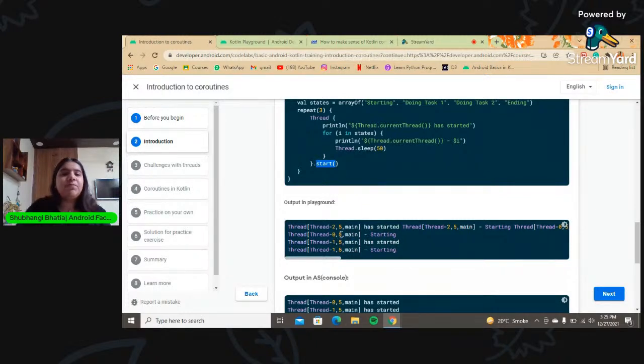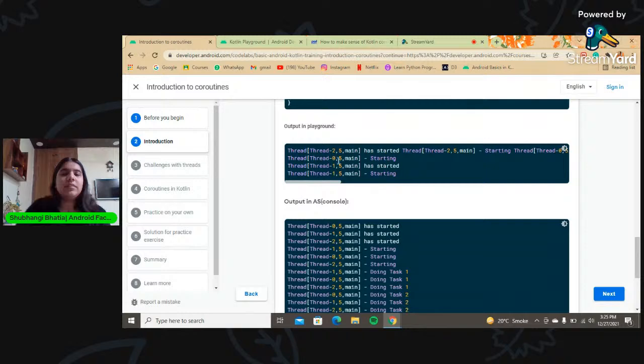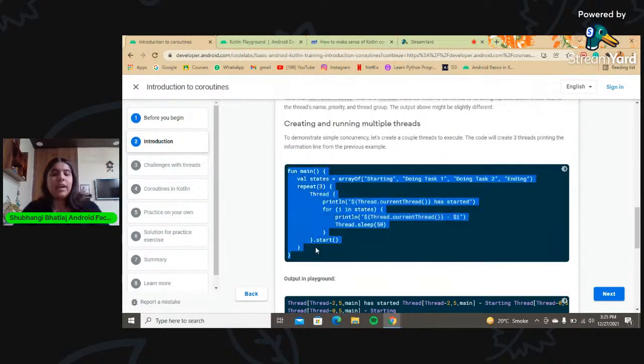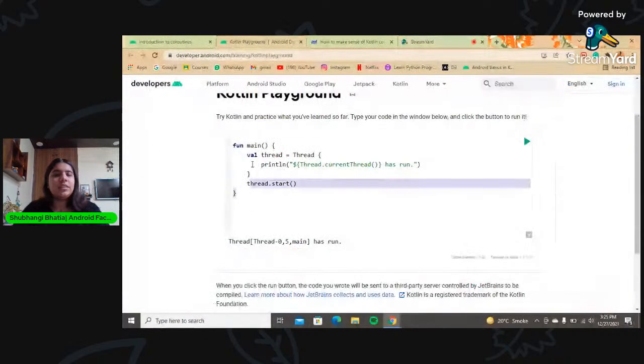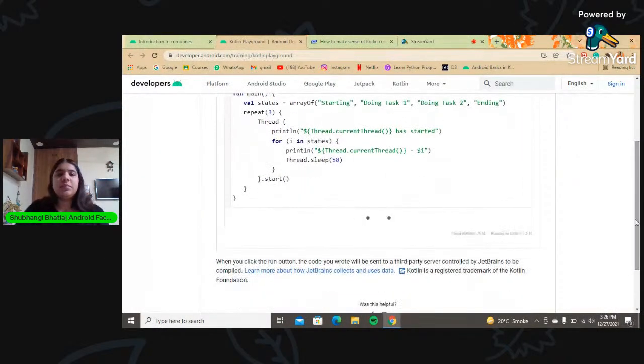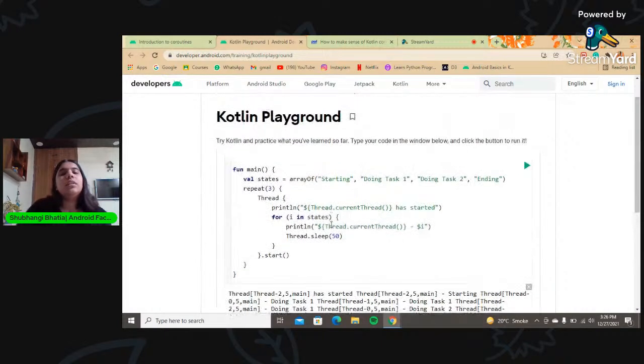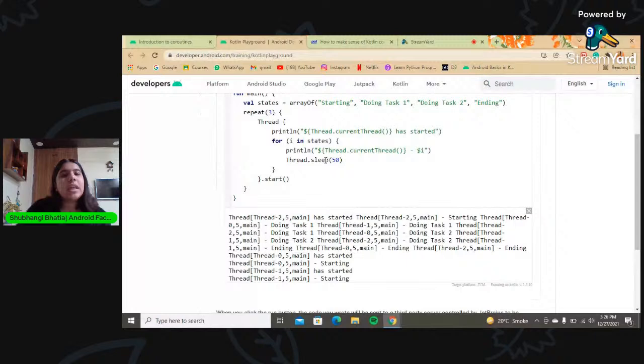तो इसका ऑर्डर क्या आ रहा है? Thread 25 main has started, then so ये बहुत बड़ा है, so doing task, ending thread, then has starting. ये हमें प्लेग्राउंड में मिलेगा, अभी देखते हैं। एक्चुअली एंड्रॉइड स्टूडियो में अलग आउटपुट आएगा। i in states has started, then it has starting, doing task one, 1 2 2, ending thread.